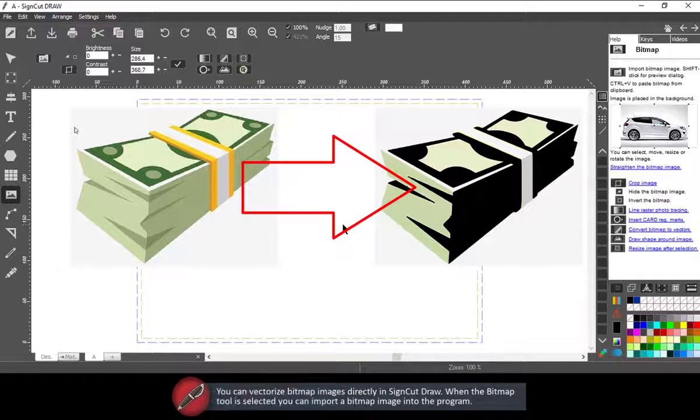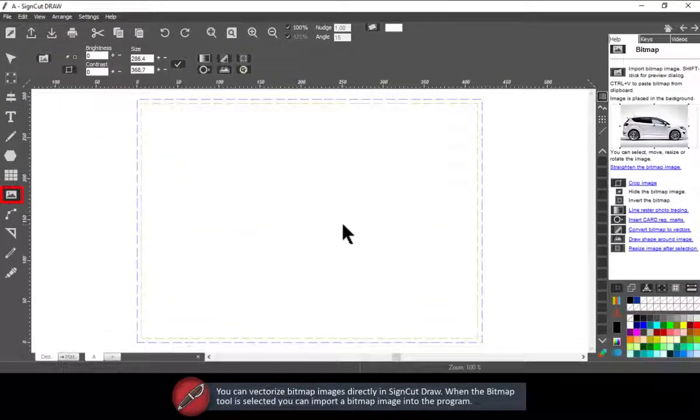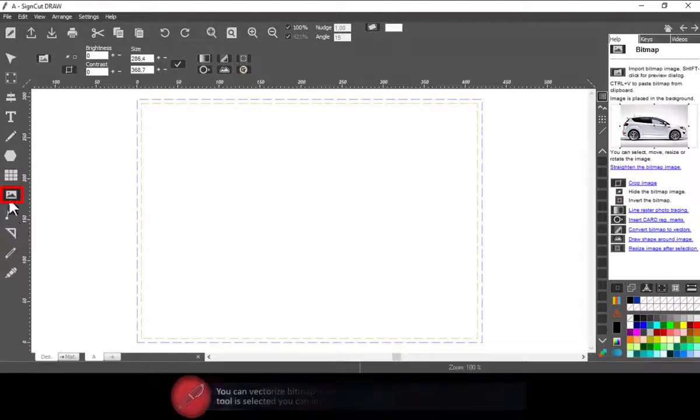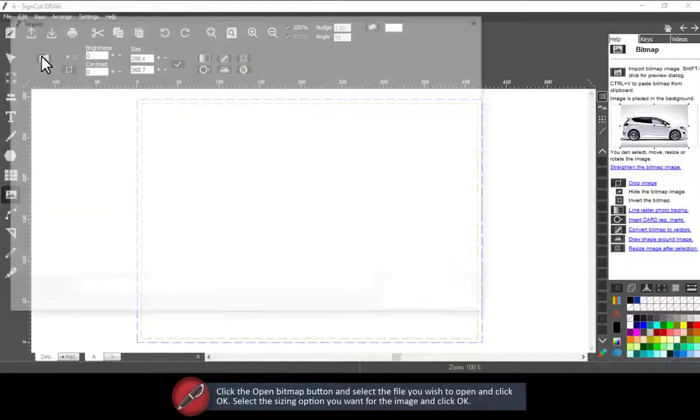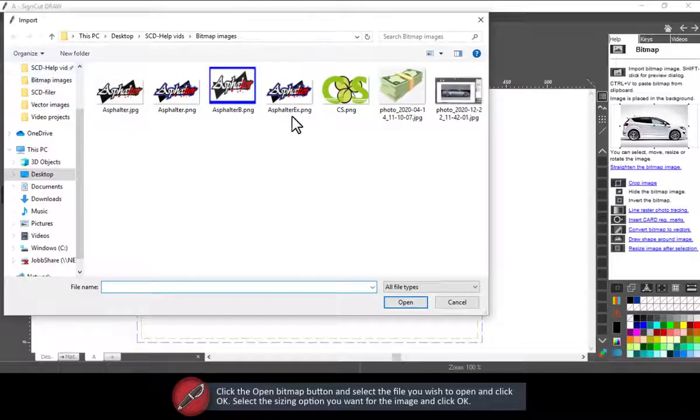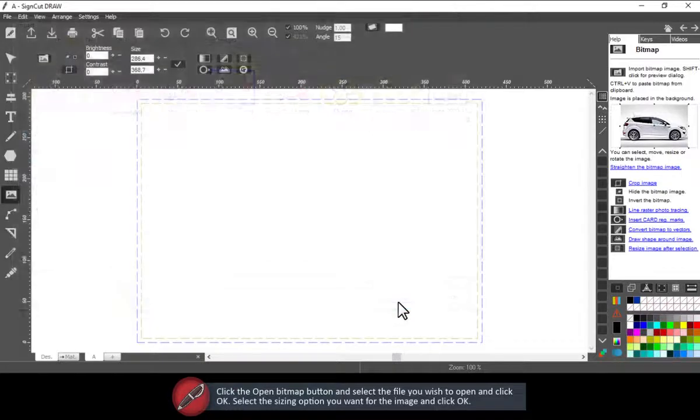You can vectorize bitmap images directly in SignCut Draw. When the bitmap tool is selected, you can import a bitmap image into the program. Click the Open Bitmap button and select the file you wish to open and click OK. Select the sizing option you want for the image and click OK.